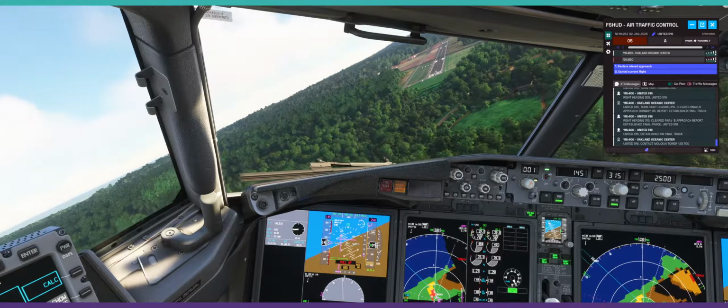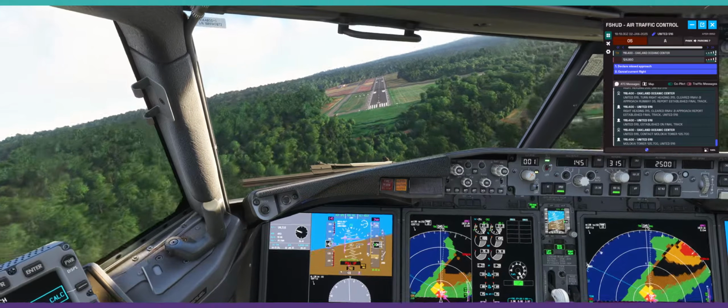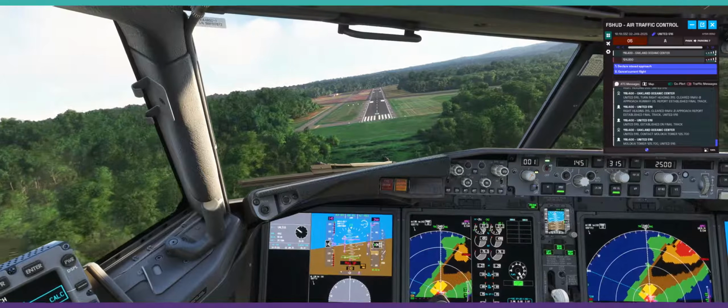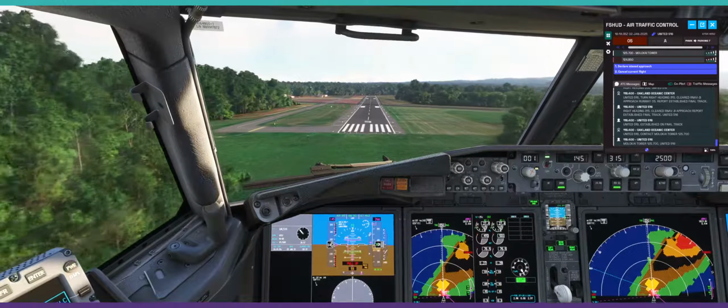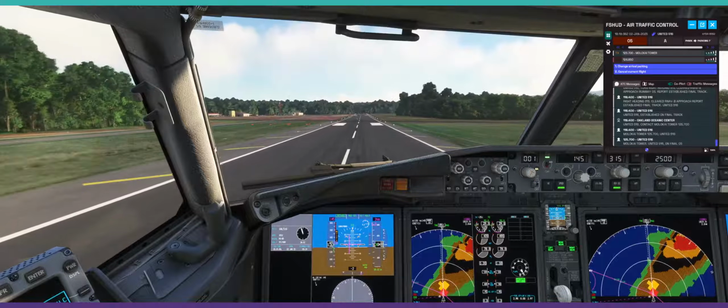Pull up. 400. Molokai Tower 125.7. United 516. Terrain. Pull up. 100. Terrain. Molokai Tower, United 516 on final 05.